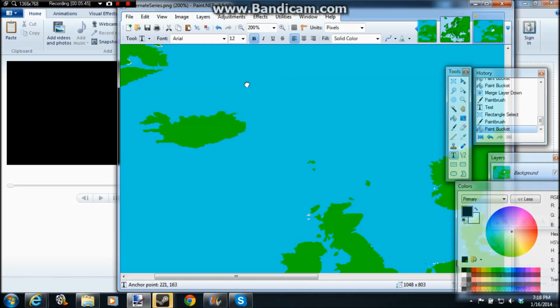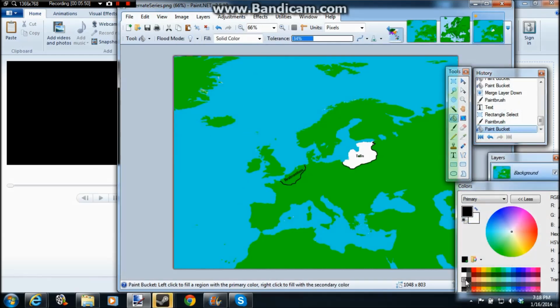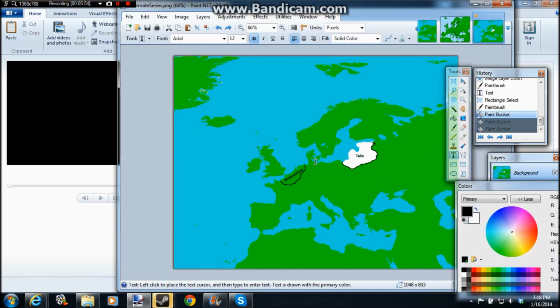Anyways, all you need to do is get the paint bucket tool, color it white, and grab the text tool and write some random junk like Brabrantium.